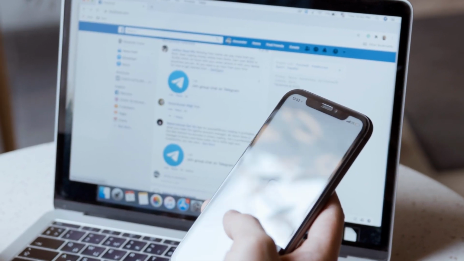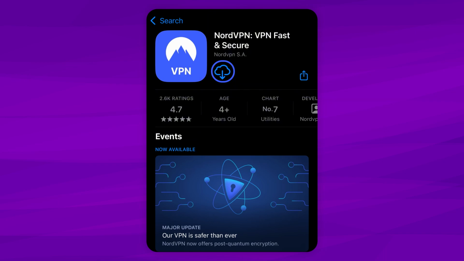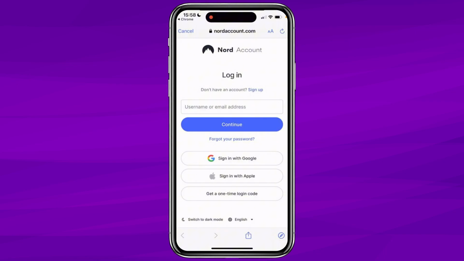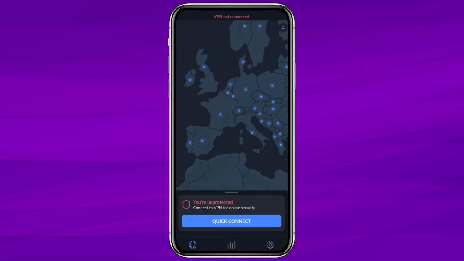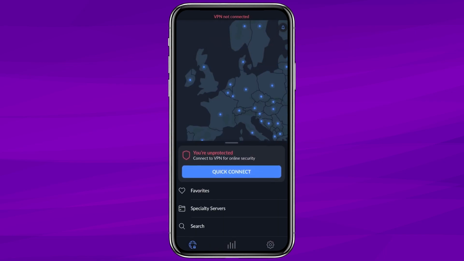Once you've done that, open the App Store on your iPhone and search for NordVPN. Tap Download and wait for the installation to finish. After it's installed, open the app and log in or create your NordVPN account. The app interface is super simple and smooth.